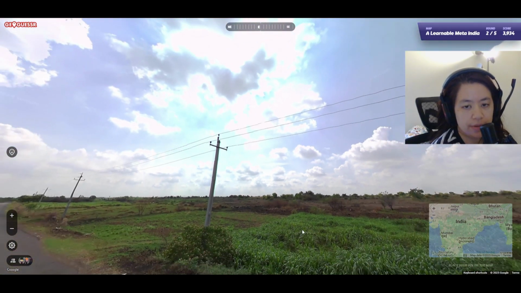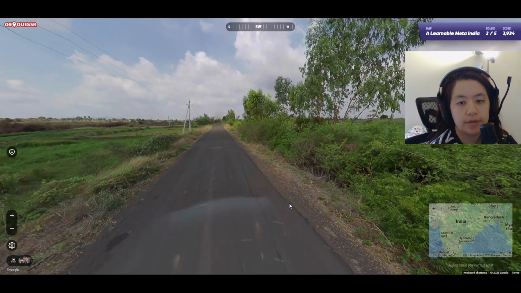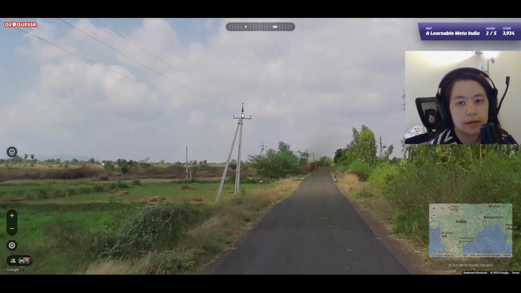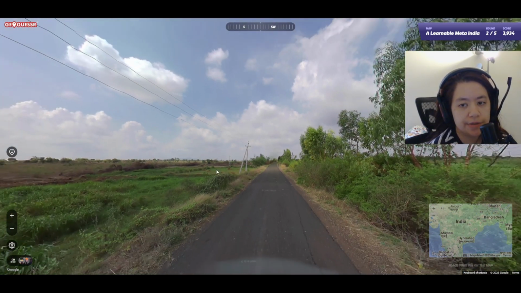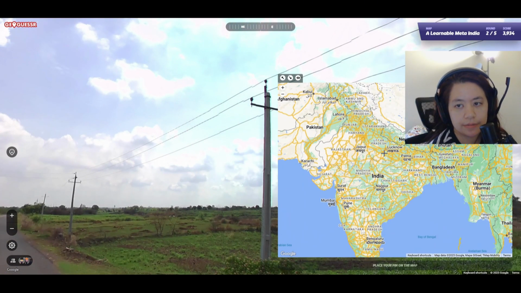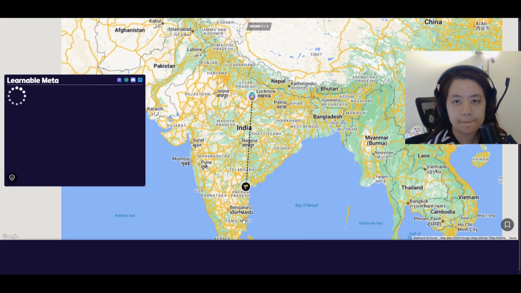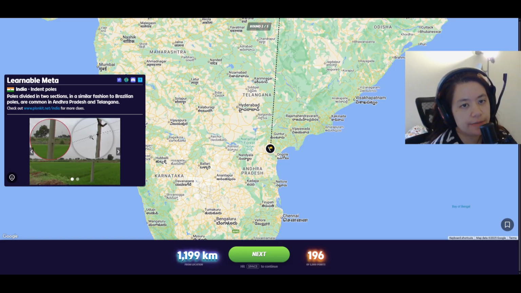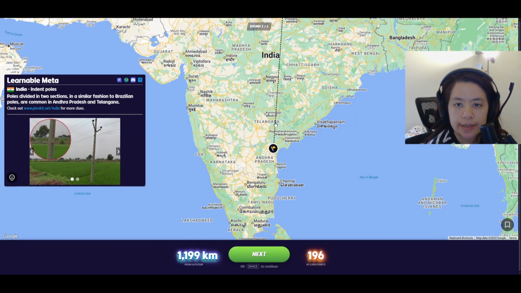Not the A-frame pole, unfortunately. Kind of a white blur at the back of the car. I don't know this one, but I know it's going to be like a pole top meta most likely. I'm going to go up here. Okay, this is an indent pole. So poles divided in 2 sections in a similar fashion to Brazilian poles are common in Andhra Pradesh and Telangana. So down here. Okay.